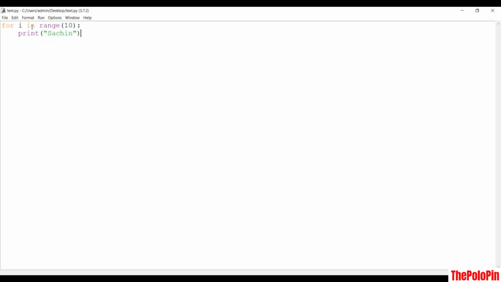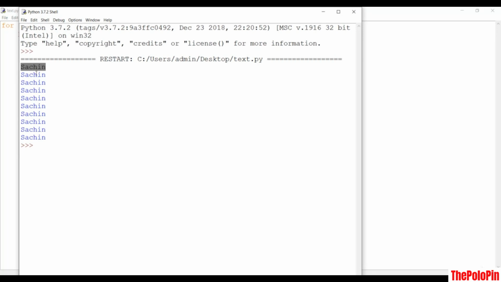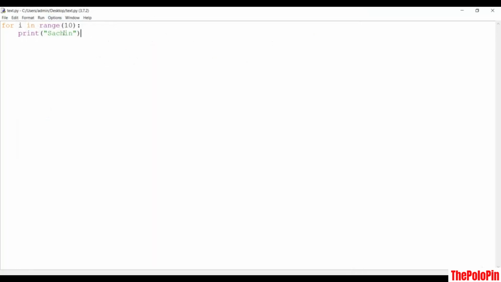If I save this and press F5, it is going to print Sachin 10 times. So what we just did here was loop in this range. What range 10 gives us is a sequence that starts from 0, 1, 2, 3, 4, 5, 6, 7, 8, and 9, as the last one is omitted. If you type 11 here, it would go till 10, which means the loop will be executed 11 times. But for now we have 10, which means it will be executed 10 times from 0 to 9.